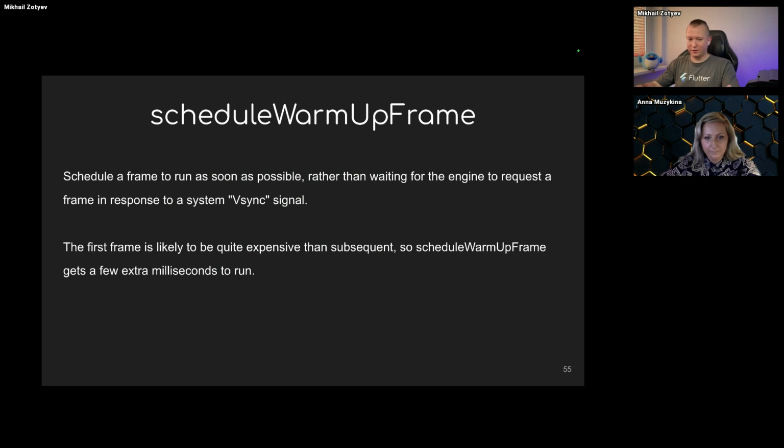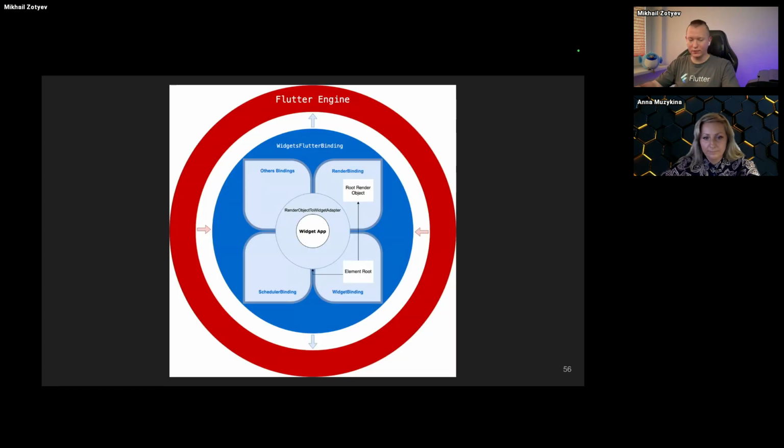So because of this method, Flutter doesn't wait for the first signal before starting to prepare the first frame. It starts preparing it right after this request. And when the engine asks about this frame, some milliseconds are already saved, and it helps to avoid lag when we start the application.